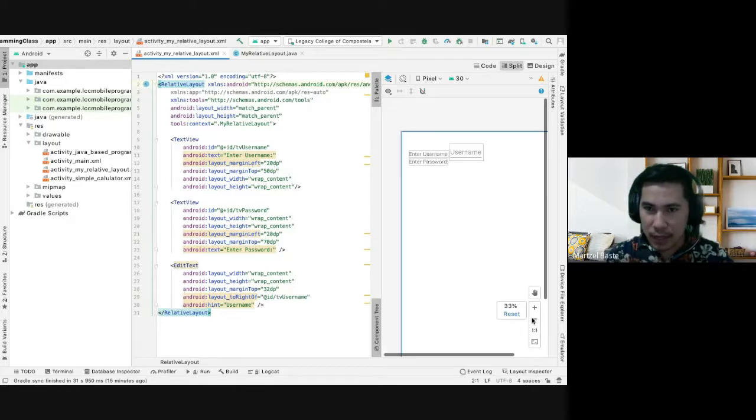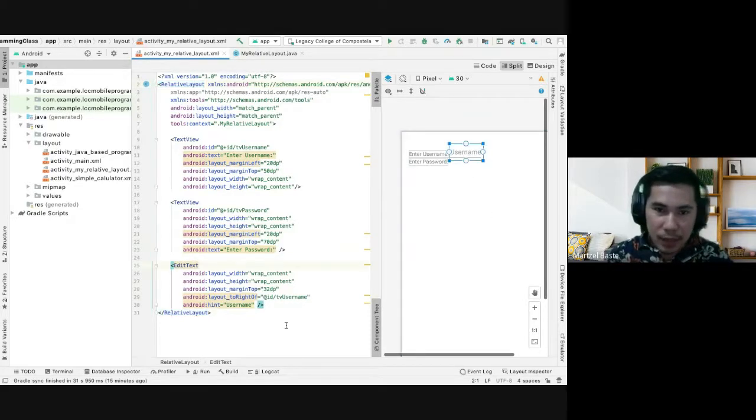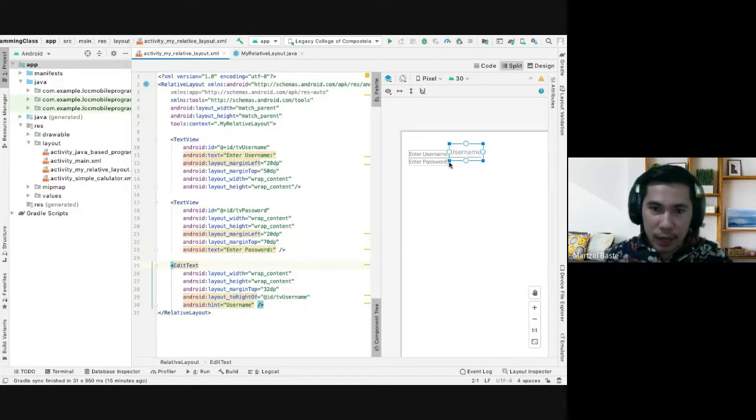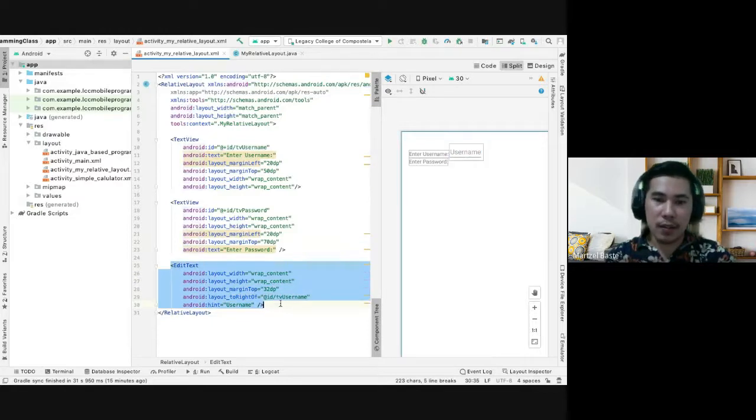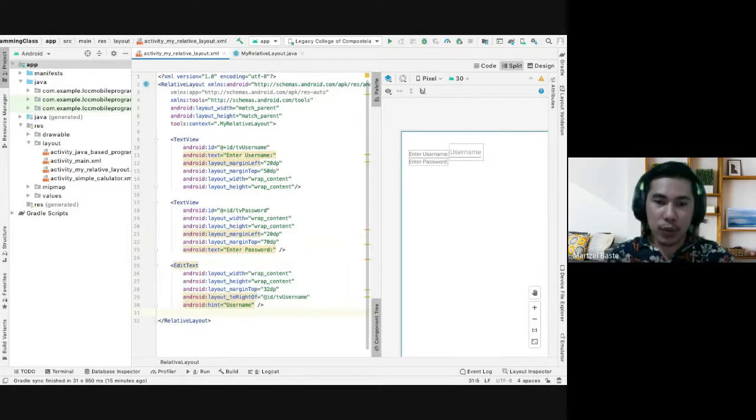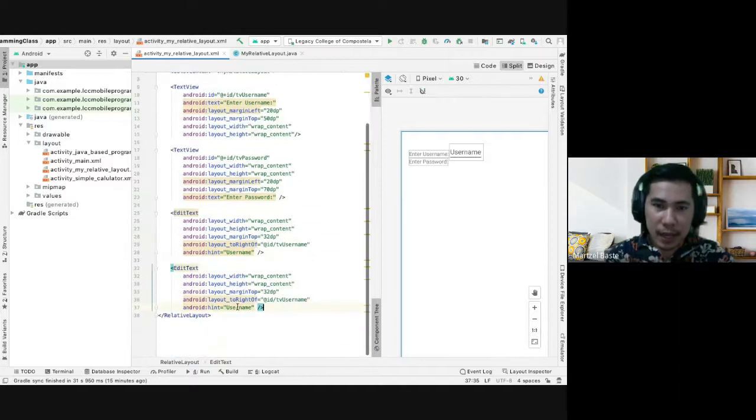So, if i-check na 'to, so ayan, nanakay username, okay, with your edit text. So, yan, to the left of enter username, text view. So, you can also do rather the same for enter password.